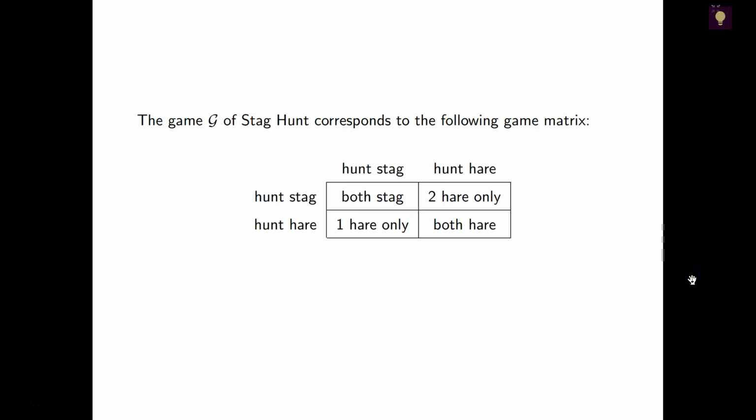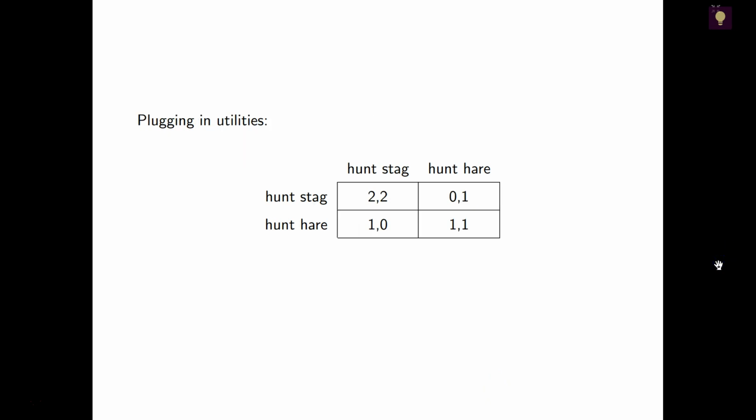That's fairly straightforward. The game of Stag Hunt corresponds to this game matrix, so we can put Stag Hunt with row and column in a game matrix as well. And we could plug in utilities, and we would see something like this. At Hunt Stag, both players get 2. At Hunt Hare, Hunt Stag, player 1 gets 1, they get the hare. Player 2 goes home empty-handed because they tried to hunt stag but couldn't get the stag by themselves.